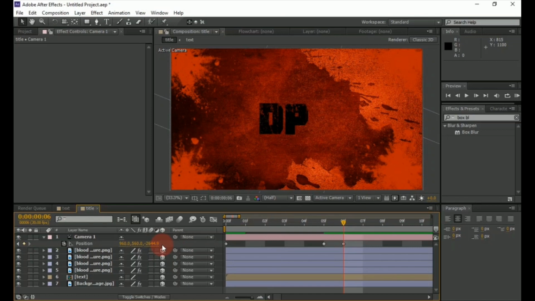Now go to 7 frames position. And change the Y value to 540. And Z value to minus 2638.5.